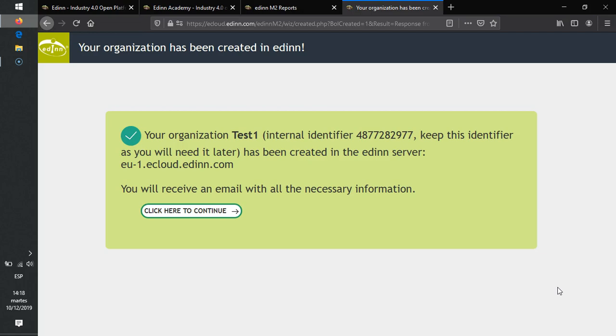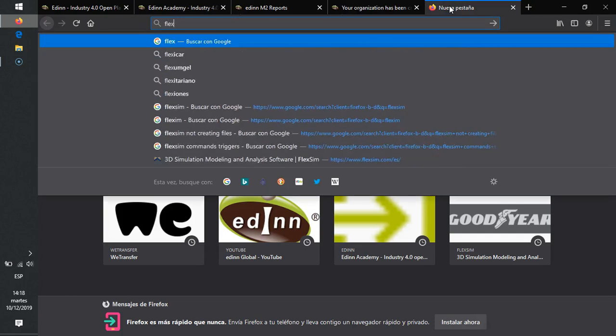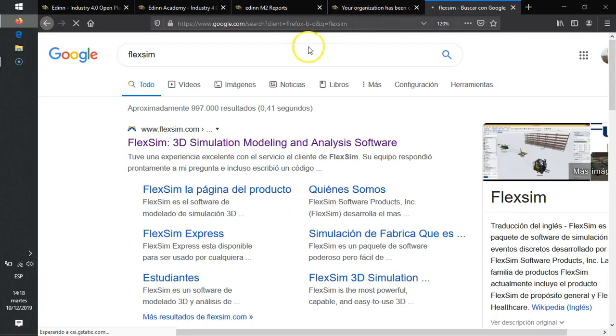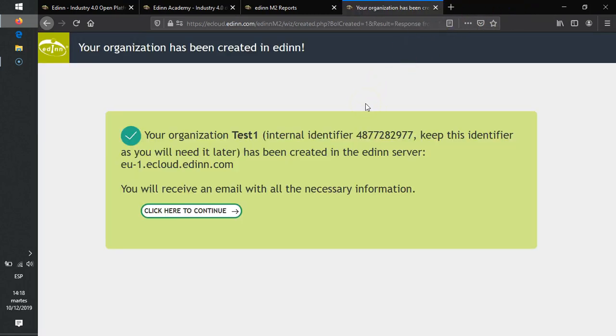Now that the company has been created, we need to follow these steps. We need to install Flexsim, the Flexsim simulator. To do that, please go to flexsim.com. It is written like this, Flexsim. Go to this web page, flexsim.com, register yourself, and request to download version 19.2.2, which is free, and install it on your computer.